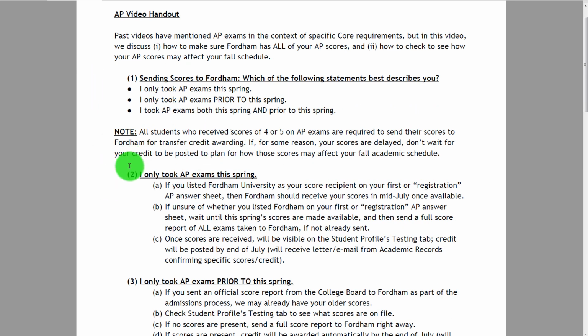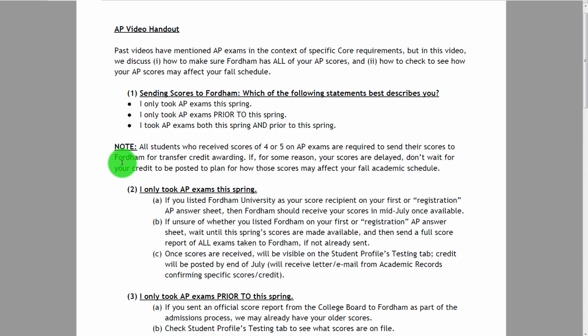And like all the other handouts that we've displayed in the videos, this one will be available on Blackboard for download as a PDF. To begin, we'll start with sending scores to Fordham.